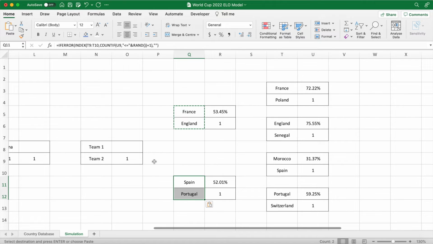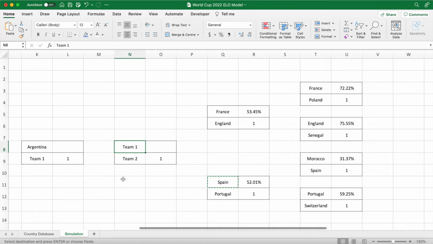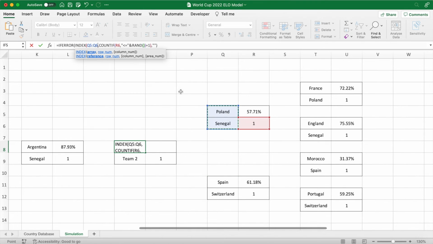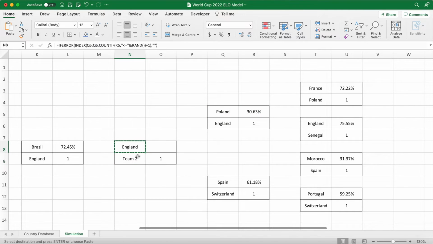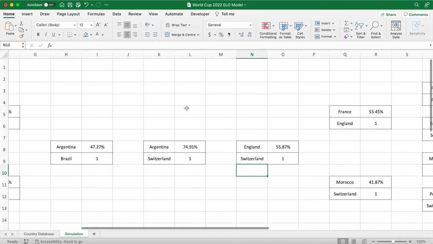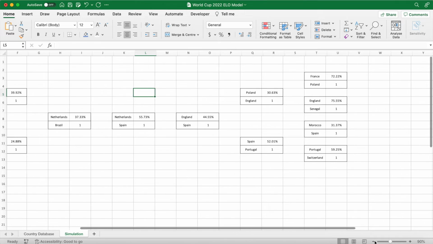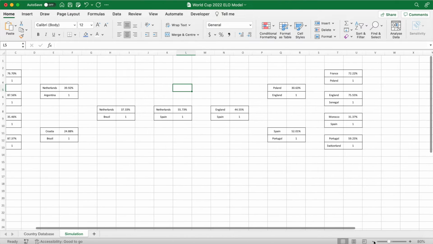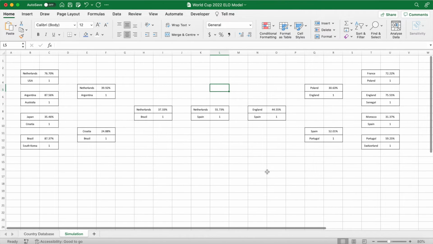Copy and paste and it would work. Copy and paste Spain into there. And once we do that, we need to change the ranges between Poland and Senegal. Switch to Poland's win percentage. Find the winner between Morocco and Switzerland based on Morocco's win percentage. And you can see it works for the final now. So when we press backspace, we can zoom out so we can see the entire knockout stage.